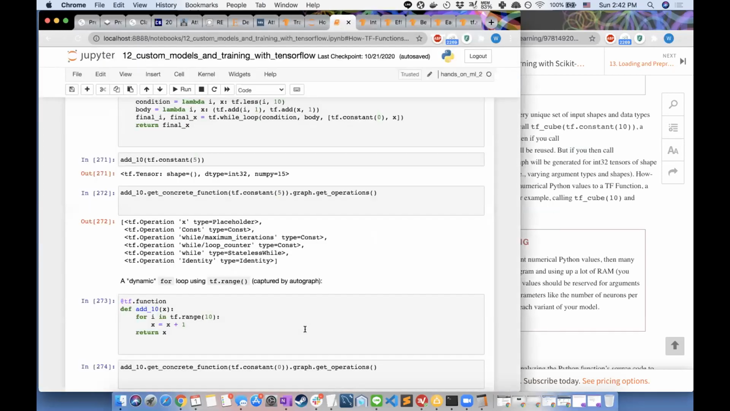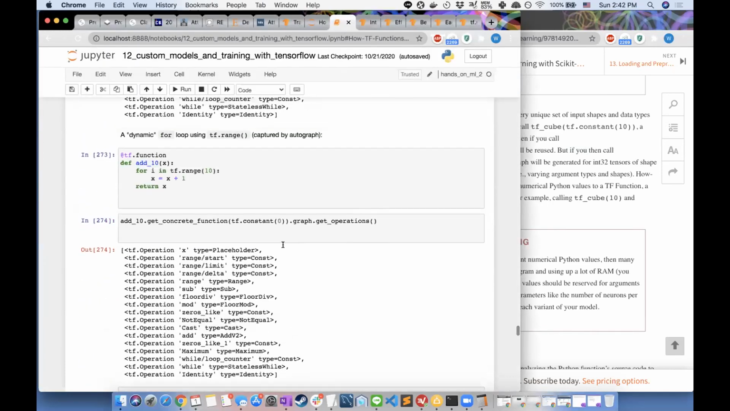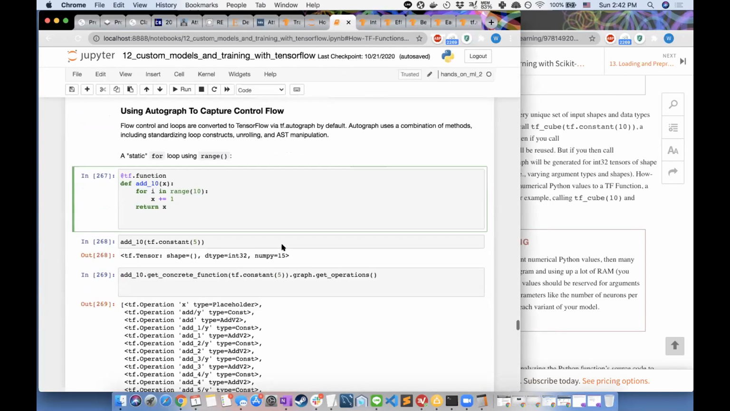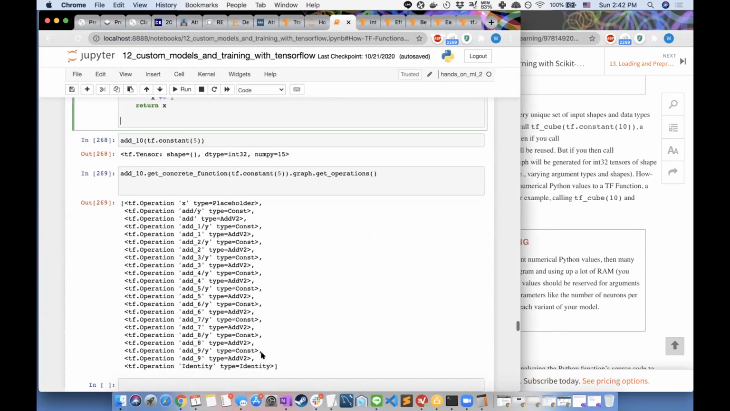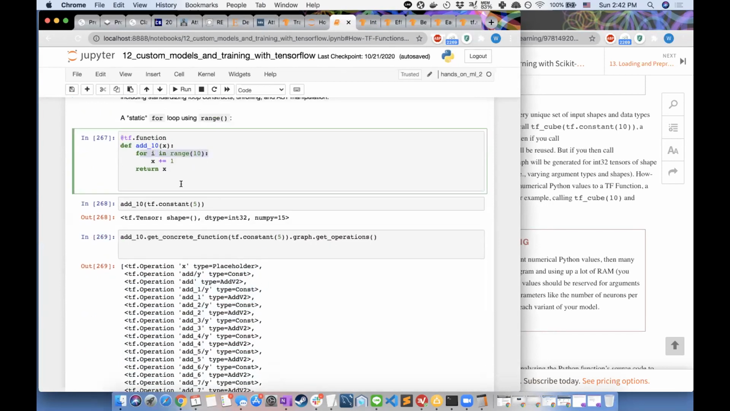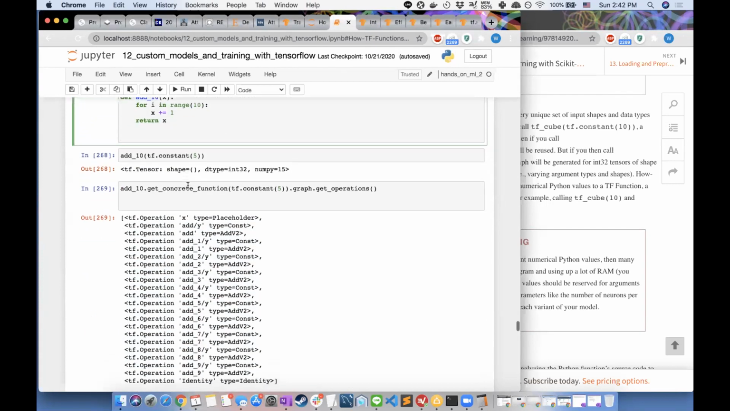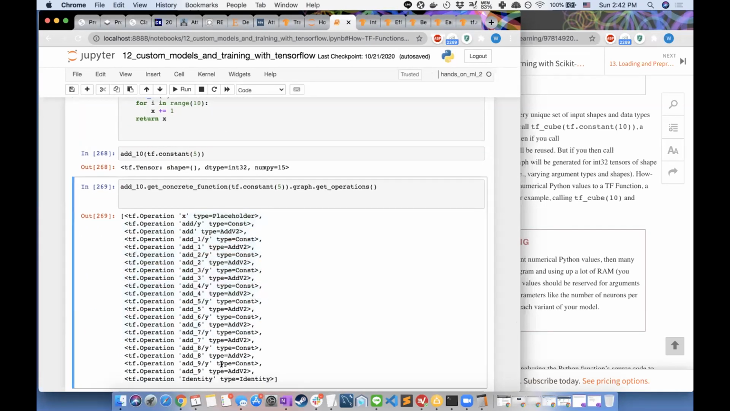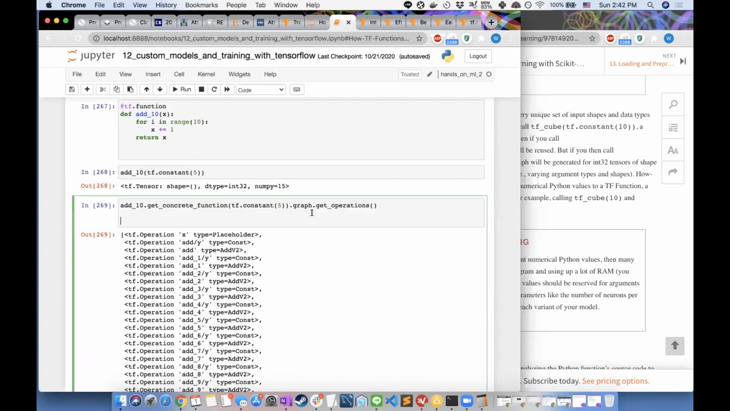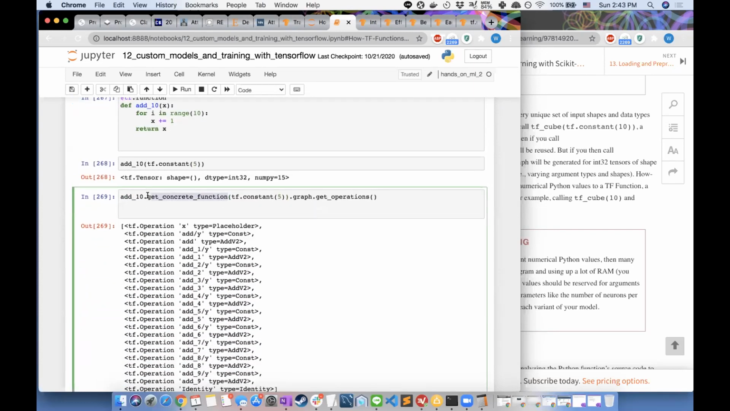Okay, let's keep going. And this is interesting, right? It also records all the operations for you. So if you have a for loop of 10 loops, it records all the operations, and you can extract them in a list by calling .get_operations. Right. But you have to use get_concrete_function first.